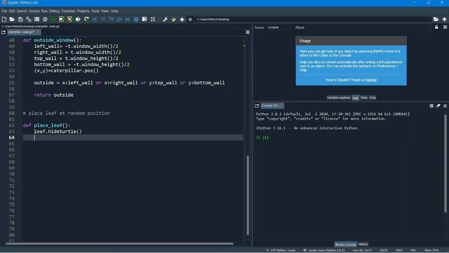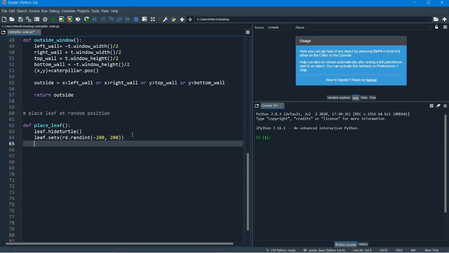So we just need to first hide the previous leaf, and for the new leaf we need to define the coordinates. Leaf dot setx means we set the x-axis of this leaf. For that I define the random variable, randint, and give the a and b values, which range from -200 to 200. This is the default size of our small screen. Similarly for the y-axis, I just copy paste it and use sety.